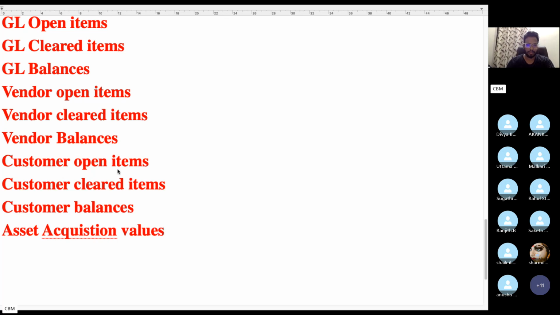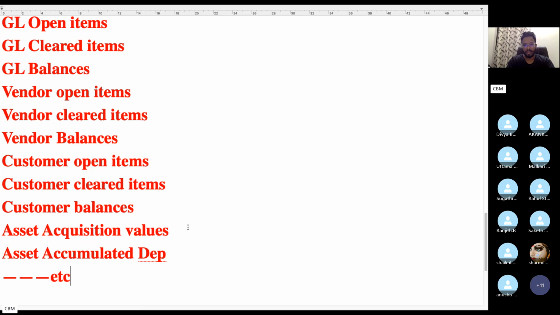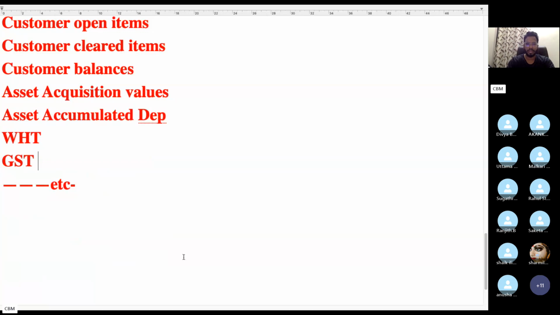Acquisition values. Asset depreciation values. Accumulated depreciation. Okay, and so these are all tax details: withholding tax details, GST details. So these are all things that will be gathered first, at the initial stage.